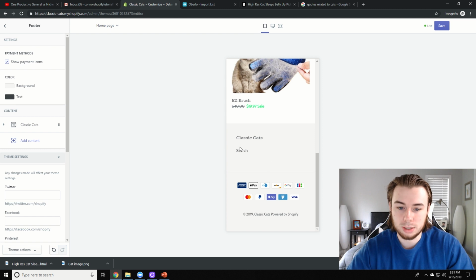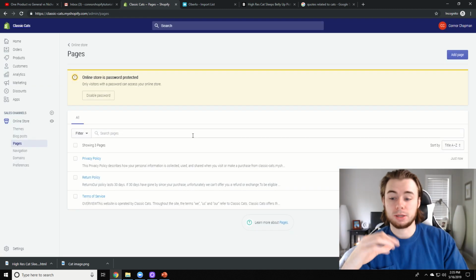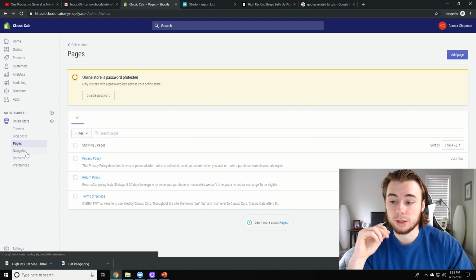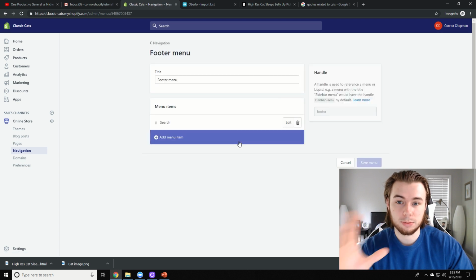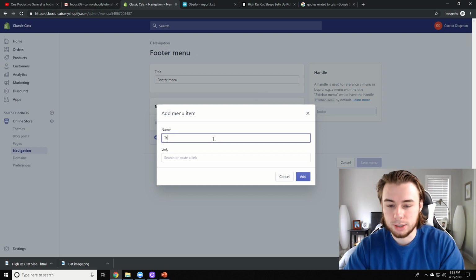So what we're going to do now is go configure our footer. We'll hit save here. Now that we have all those pages in, and we have our privacy policy, return, and terms of service, what we can do is change our footer. Our footer menu is going to be what we have on the other menu that I was showing you previously. So we just need to add a menu item here, and we will write terms of service.